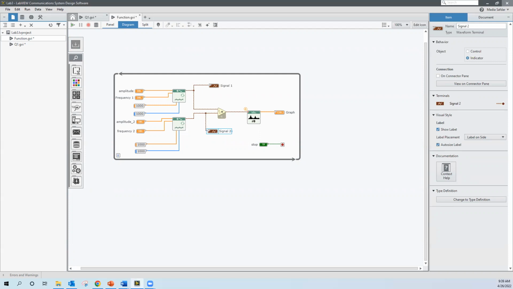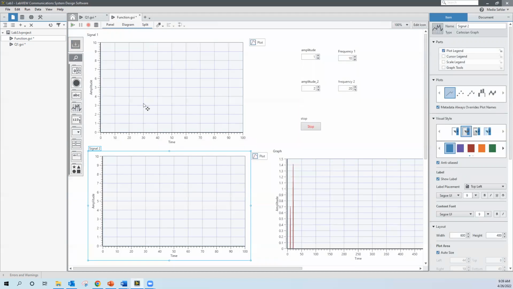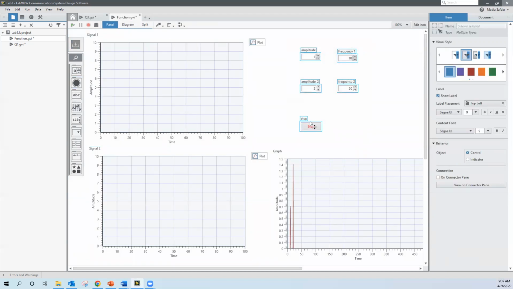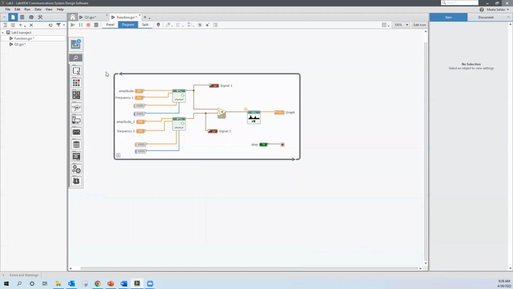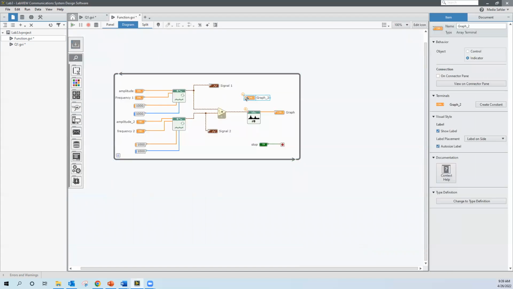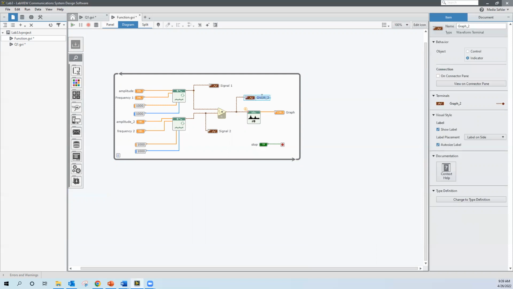Signal 2. Then we can also plot the time domain analysis of the addition of these two signals. So we can bring another graph. Let's say I put it here for some time, and I can bring another graph here. Okay, so here I can just click this graph and put it here. And then I can write it sum, because this is the sum of these two signals.